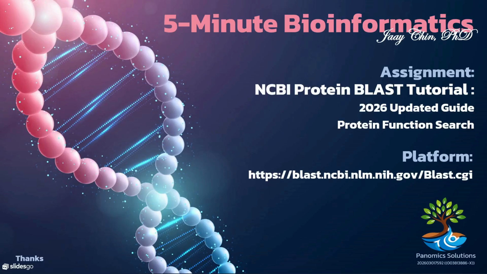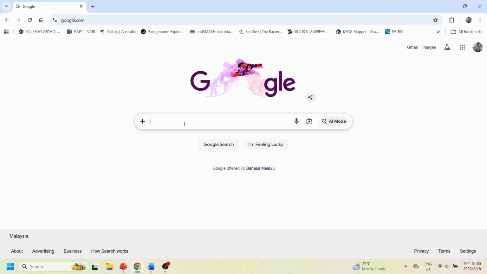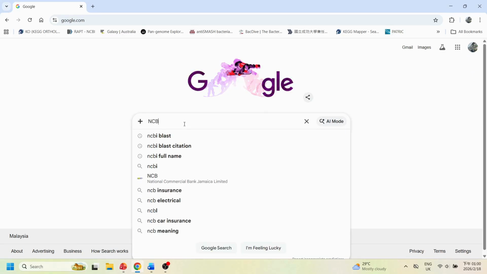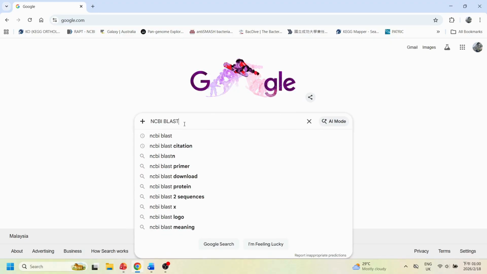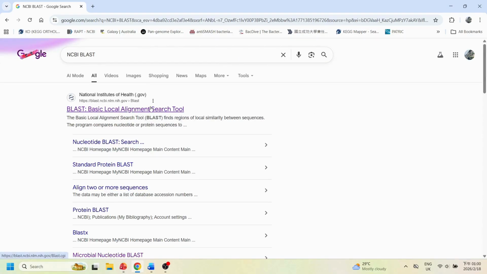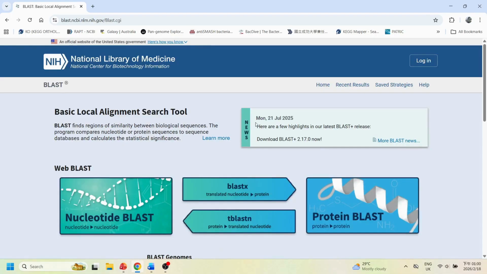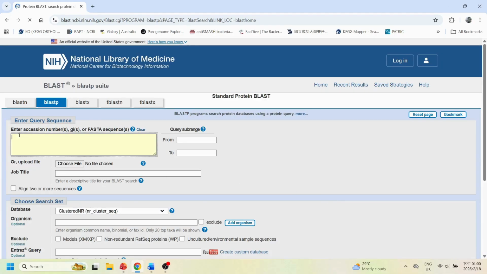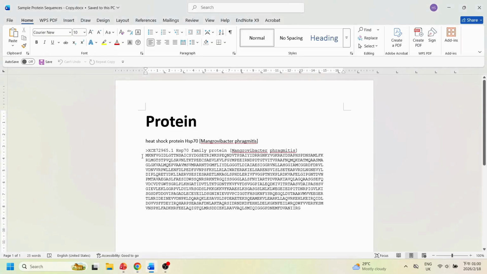If you've watched our earlier YouTube video, you'll notice that the procedure is very similar to performing a nucleotide blast on this platform. You may paste the link into any browser of your choice, or simply type NCBI Blast into Google search to access the platform. Select the Protein Blast feature. Copy the protein sequence that we have downloaded earlier and paste it into the Search tab on the platform.